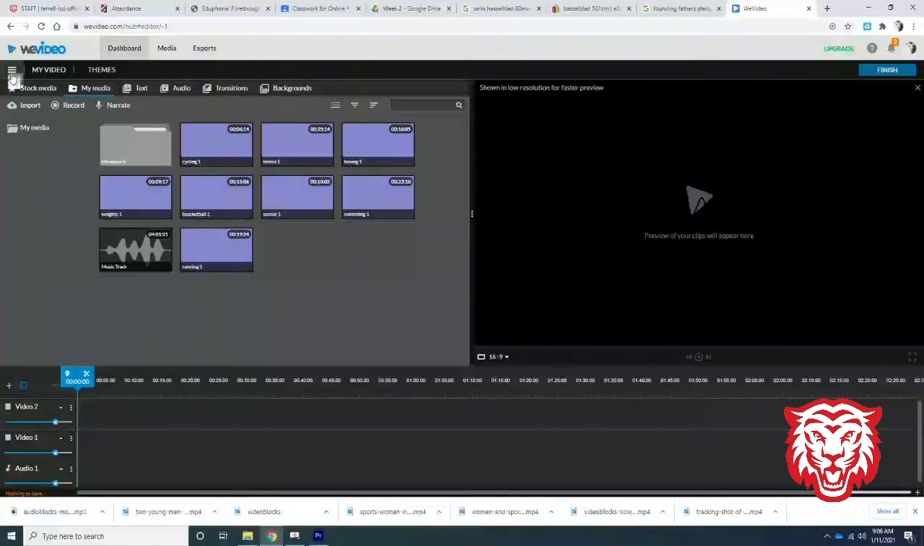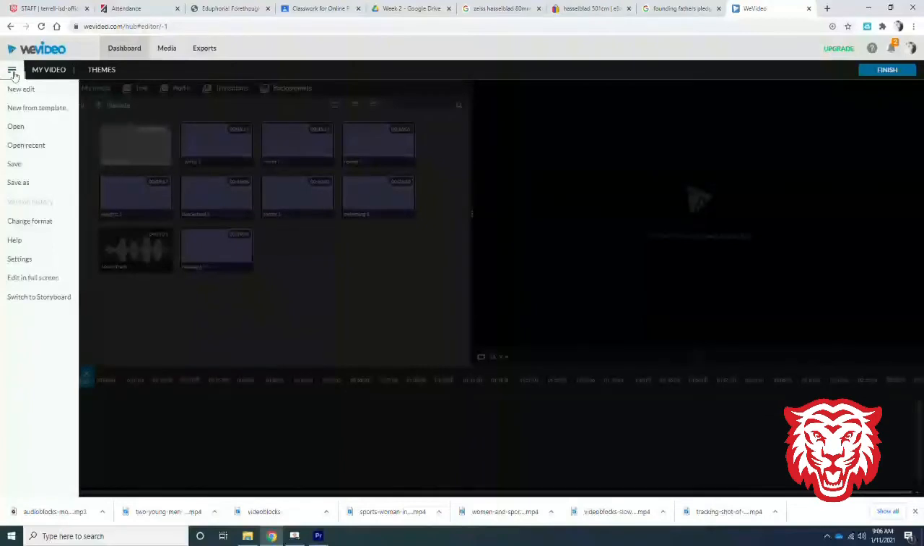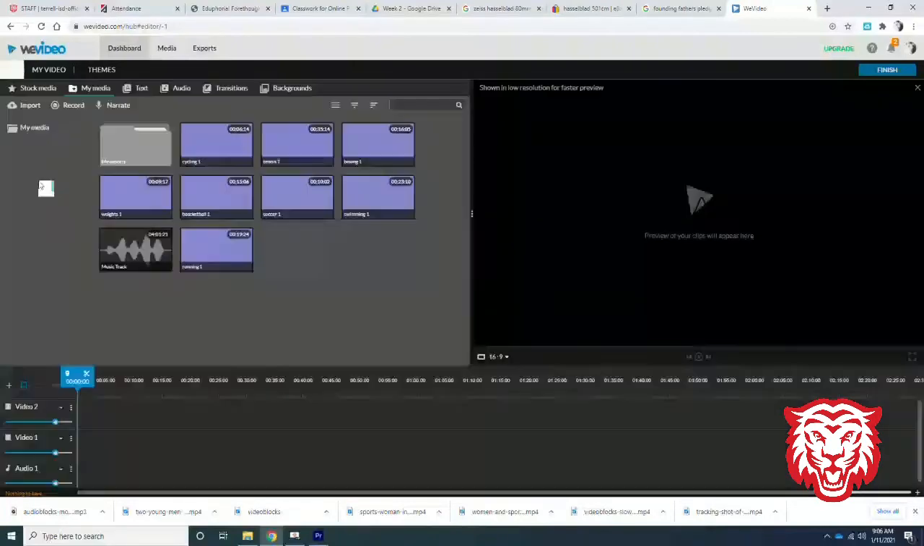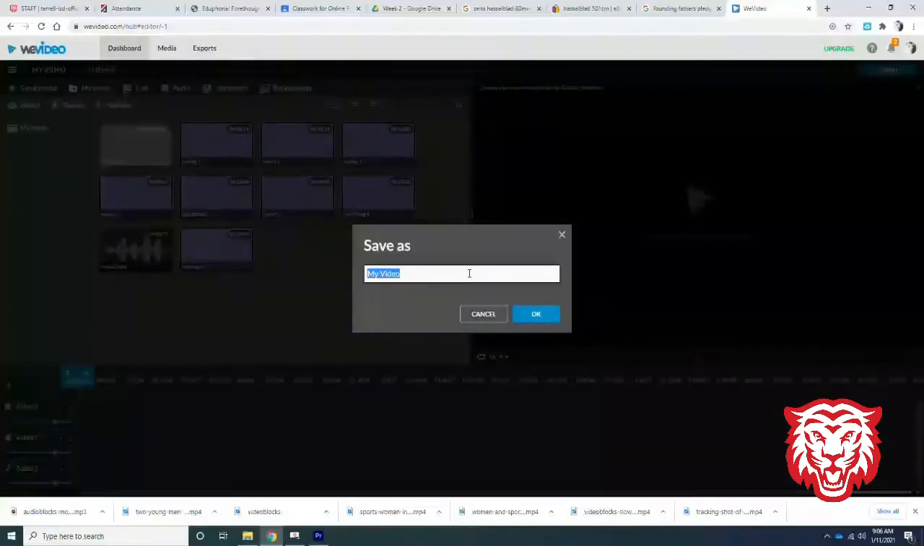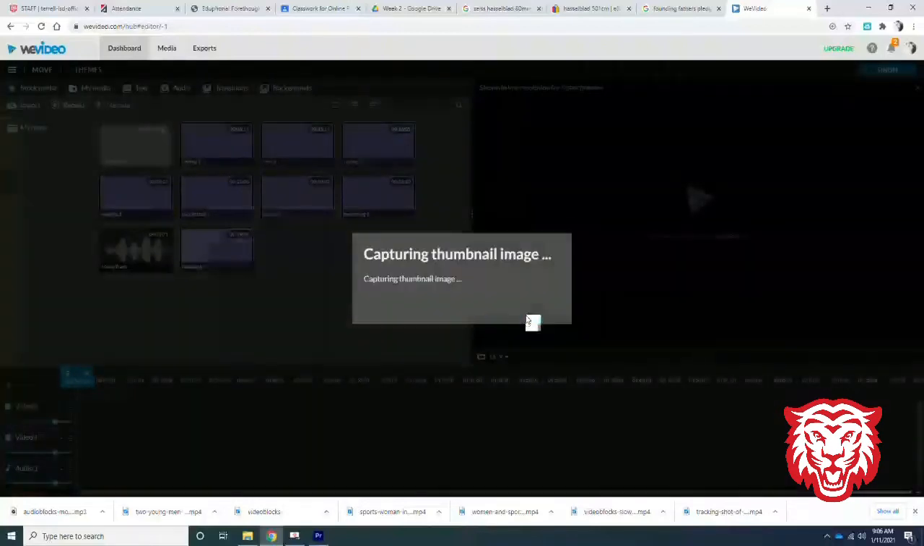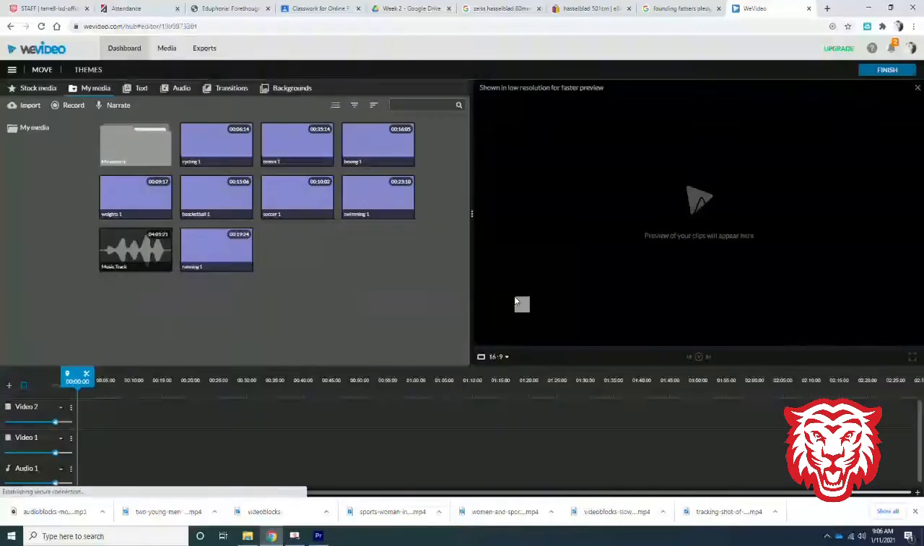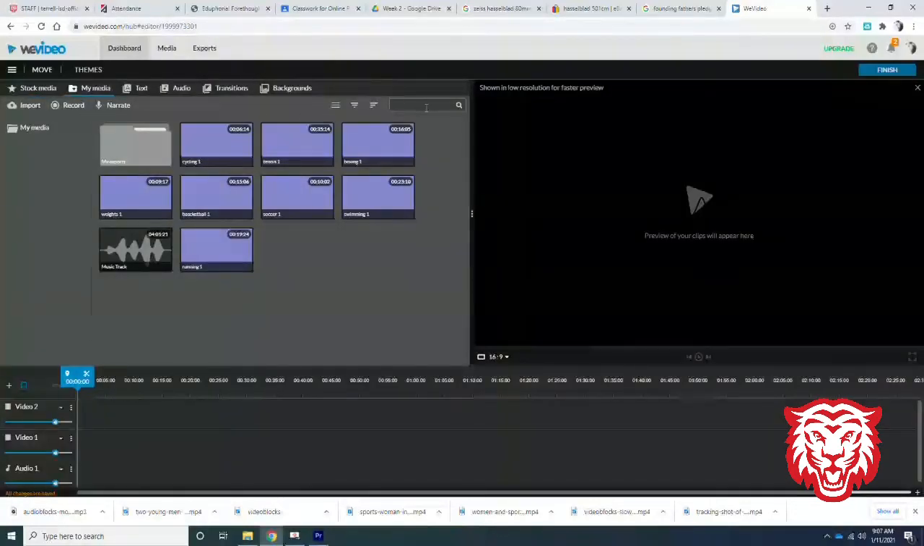One last thing before we go back to our main screen is I'm gonna come up to my 3 dots, and I'm gonna go to Save As. And we're gonna change the name of this to what the project is actually gonna be called, which is Move. So we're gonna save as Move, and I'm gonna hit OK. And it takes a minute, so just be patient, just hang out. All right, there we go, Move, bam, done.